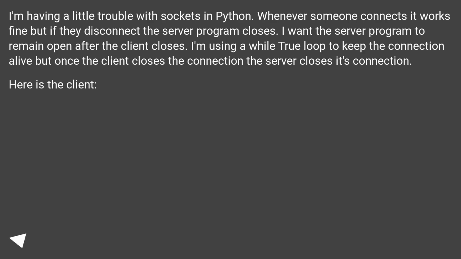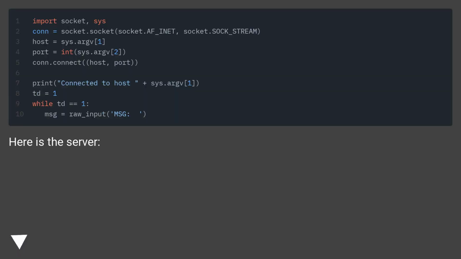I'm using a while true loop to keep the connection alive, but once the client closes the connection, the server closes its connection. Here is the client. Here is the server.